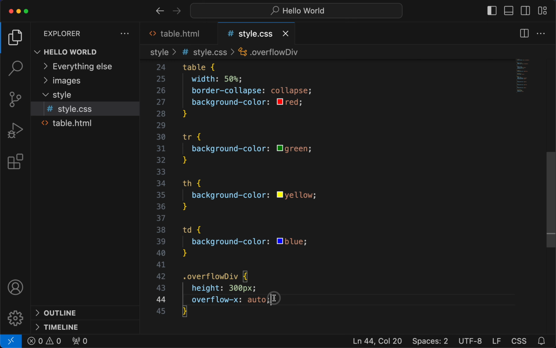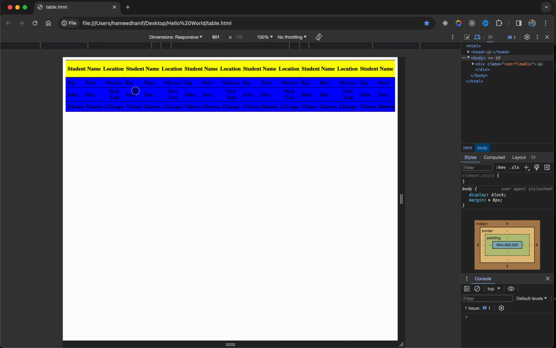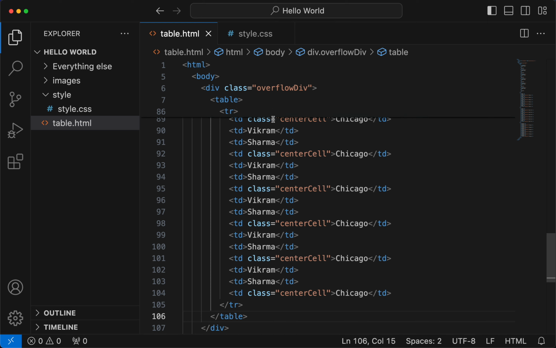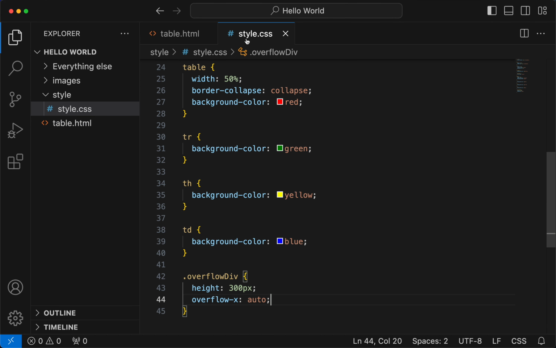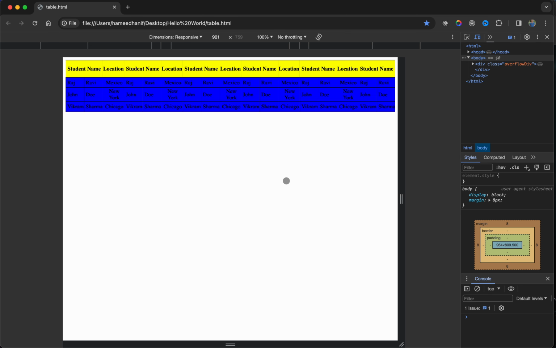So the whole purpose of giving overflow-x is if there is an overflow. So this whole table is inside the div, right? So overflow-x auto pretty much means if there is an overflow in terms of width, just bring in a scroll bar. So to make it auto, not like resizing the whole browser to show a scroll bar at the bottom. But still, this is an ugly way of rendering in whatever device you want to see.